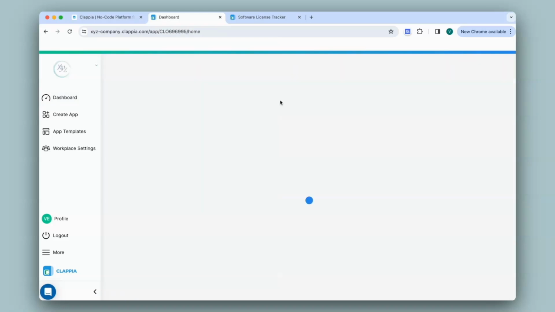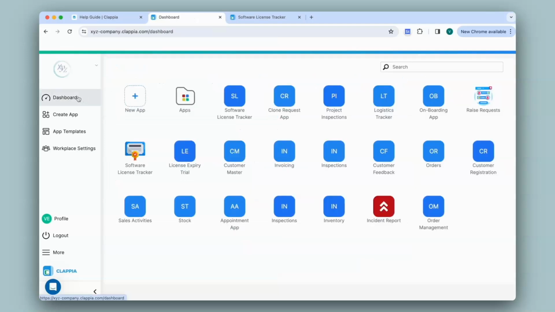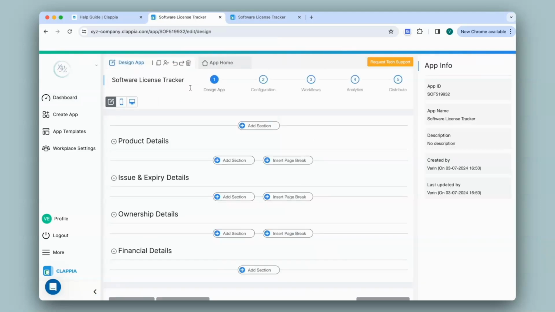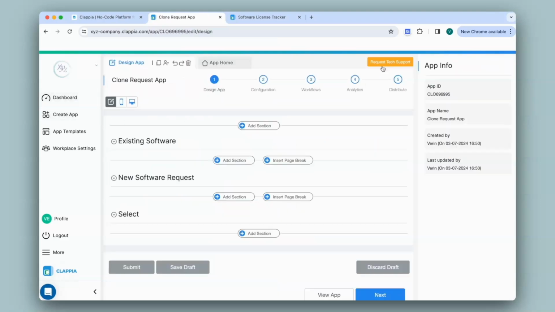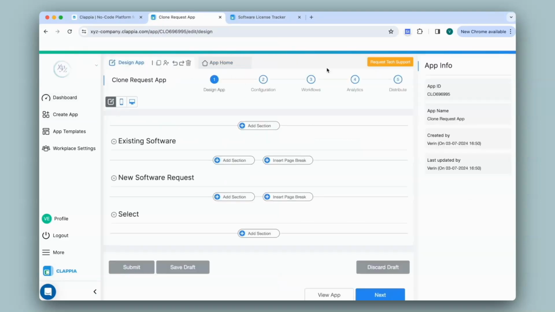Now, if I were to click on this app, go to the Design app, and for this app, you can request the tech support. If you have master apps, link to the app that you need help with, and if you have cloned it, then you will need to give us access to that app as well. So just click on that master app, and in the same way, go to Design app and click on Request Tech Support. Now in this cloned version of the Request app, if I go to the Submissions tab, you can see there are no submissions.